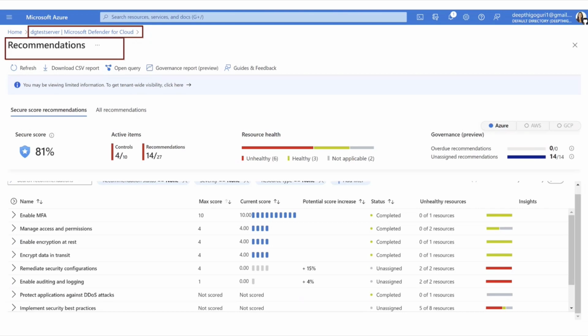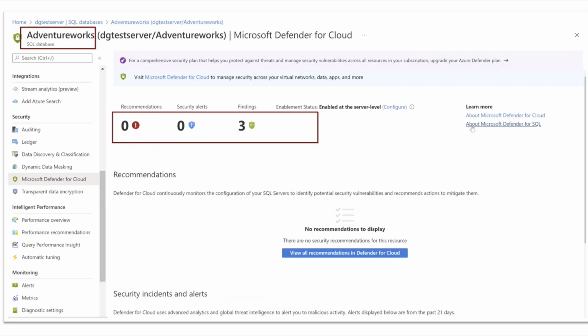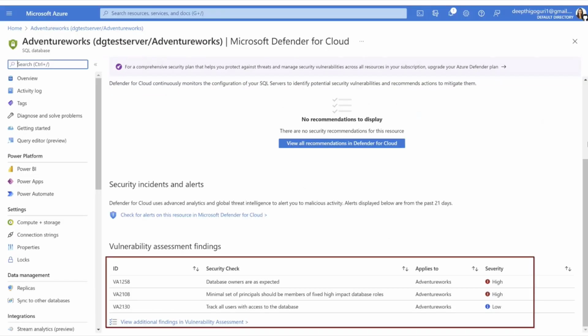So this is at the server level, but you can also look at the database level. Underneath the database, Adventure Works here, that is my database, you can also find the Microsoft Defender for Cloud tab, at the server level as well as the database level. I'm clicking on the database to see what my findings are here. I can also see the vulnerability assessment findings here. You can see the IDs, and these are the standards from Azure. If you would like to follow them, you can go ahead and enable it. If you want to ignore, it's totally up to you based upon your environment.